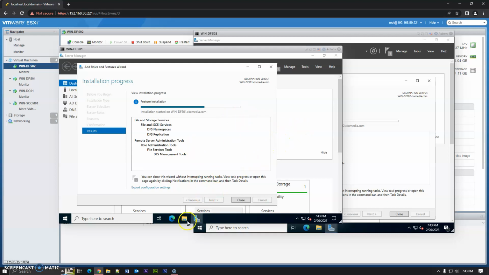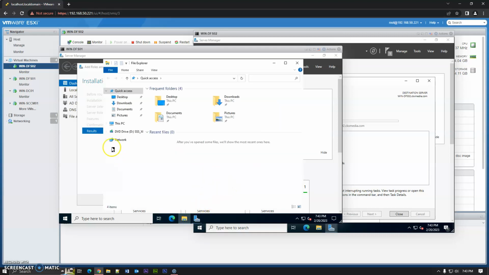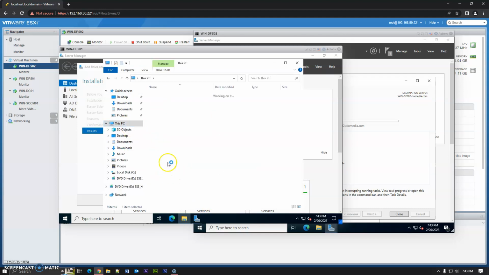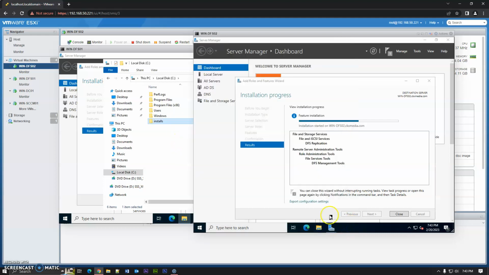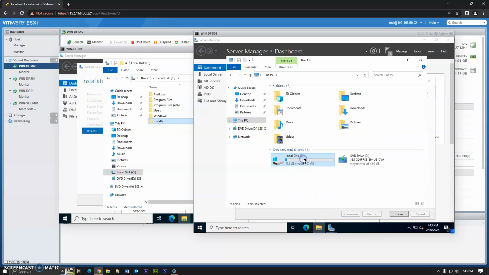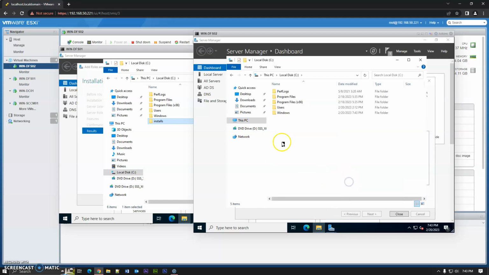So while that's installing, we can go ahead and create folders on these two servers. Gonna expand the C drive, click within that folder, and then I'm gonna create a new folder. And I'm gonna name this installs. And I'm gonna go over to the second server, open up the C drive as well, and then create another folder called installs as well.